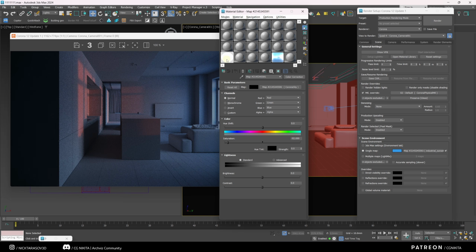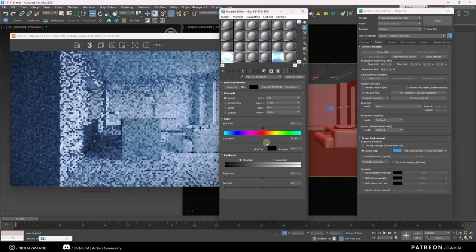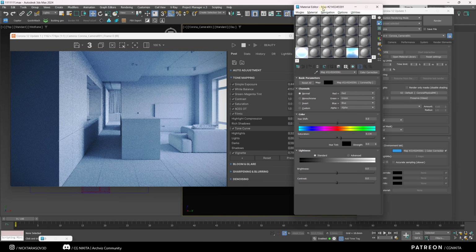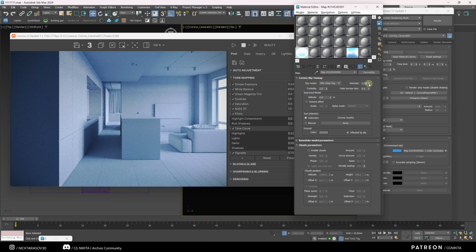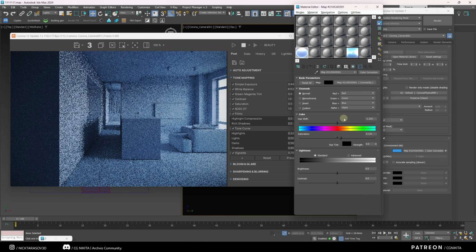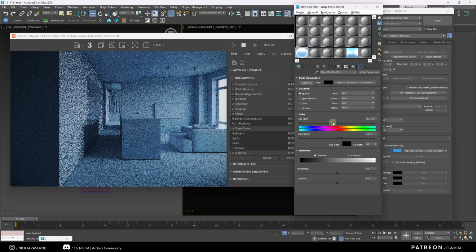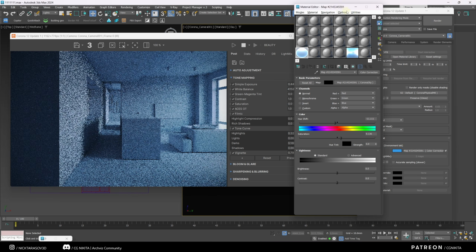Let's open up the materials and we'll reapply Corona Sky in instance mode. In Corona Sky, I'm going to bring back saturation to give our render a cooler hue. I'm also going to go into Corona Sky and reduce its intensity. In the Color Correction tab, I can change the hue shift setting to change the tone of my Corona Sky map.